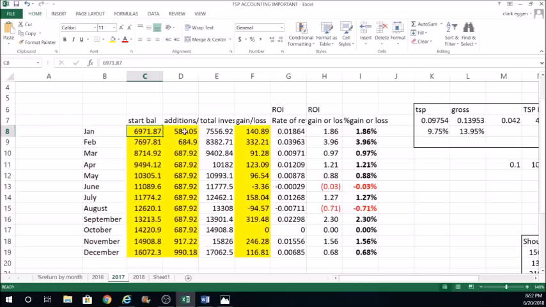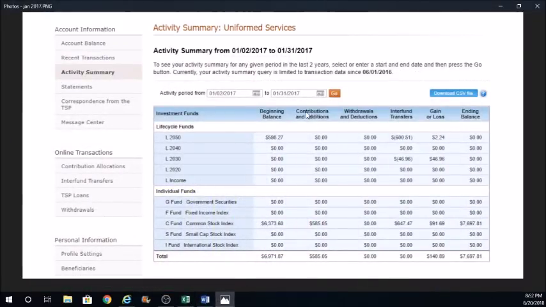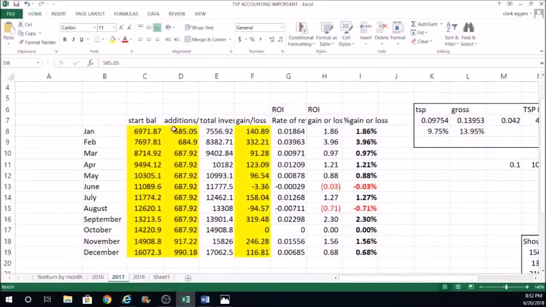How much did I add for that month? $585.05. Where do I find that? Well, if you go into your next column on your TSP, it's right there, $585.05. So that's the next one I enter in this column. Now, I don't touch the total invested. That's just a number for you to look at. So that's what you totally had in there for the month of January.